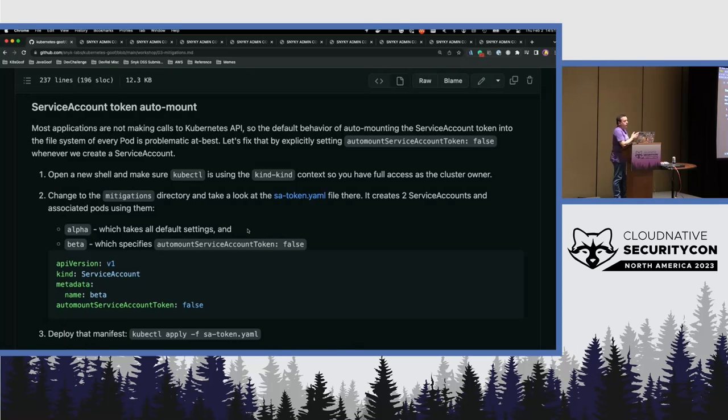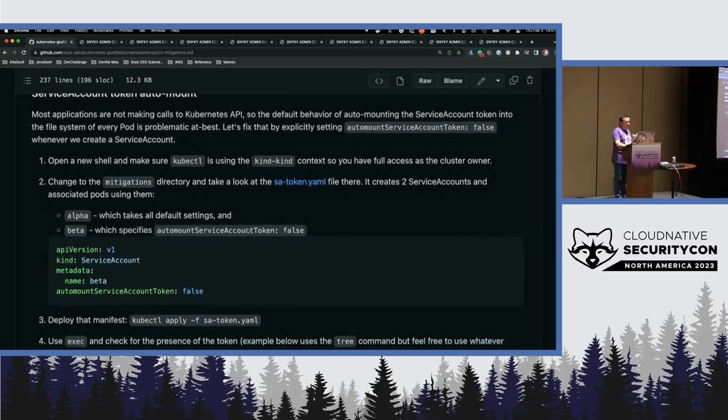Next, we talked about this when we saw it, the service account token auto mount. This you should set to false whenever you create a service account. You can also set it in the pod, but just set it on the service account. Unless your process, for some reason, needs to talk to the Kube API, you don't need that token. Don't mount it in there, and setting that to false will stop that.